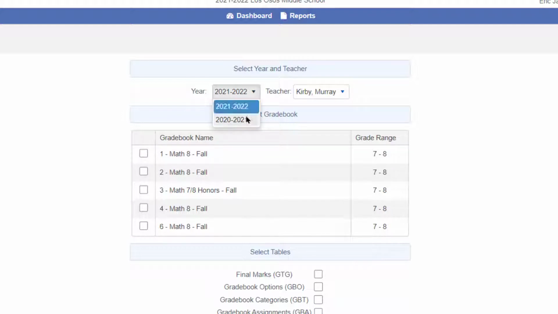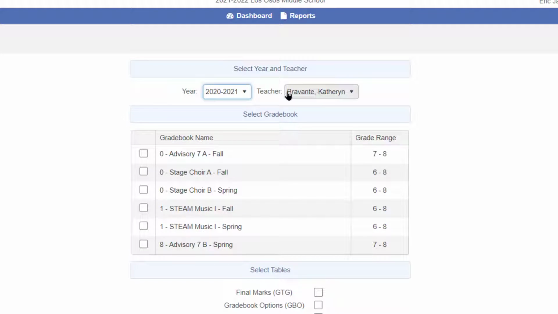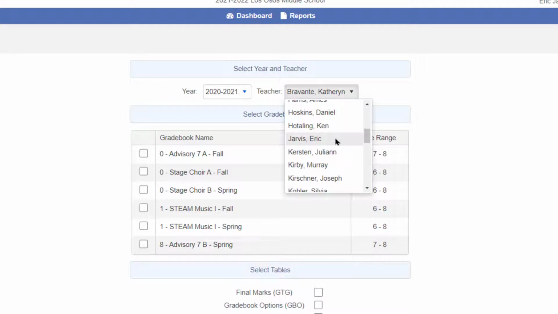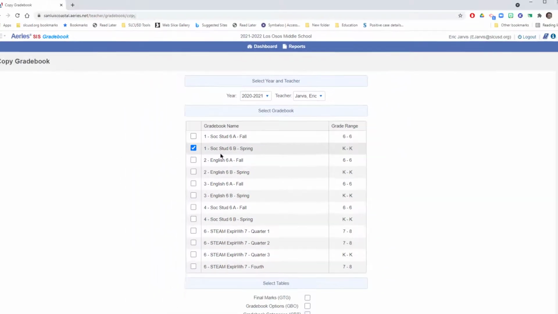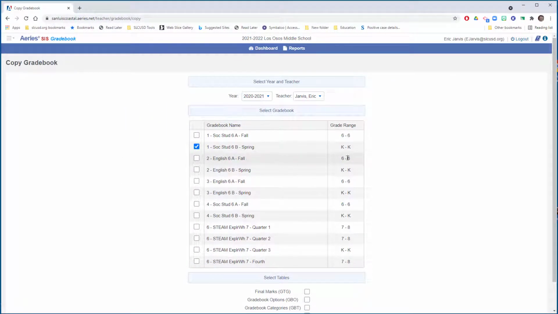What I'm going to do, however, is copy my own settings from last year. So I'm going to just switch this to last year and find my name, Jarvis, and pick a gradebook. It doesn't really matter what gradebook I choose. You notice I teach social studies and English and STEAM, as long as it has the settings that I want, because I can change the name later and it doesn't matter what the subject. So I'm going to choose my spring social studies class. And also I should note, I taught 6th grade last year, and this year I'm teaching 7th, and that's also okay. I can change the grade level and sections of students.